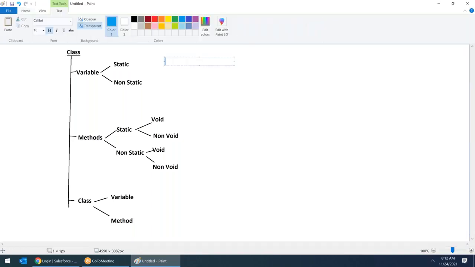Examples. How does it look? Public static integer num1. It'll look like this, or it also looks like this: static integer num2. This is the way we write.